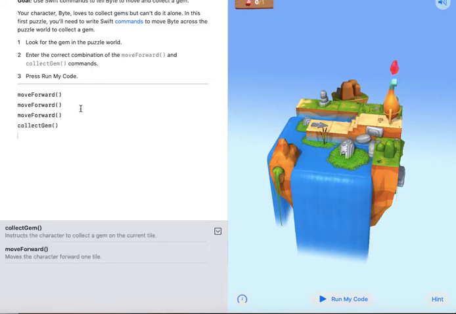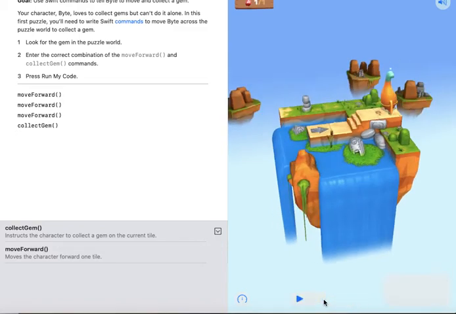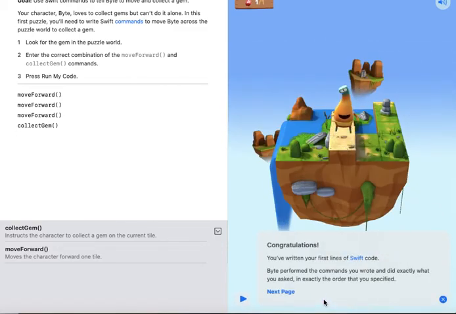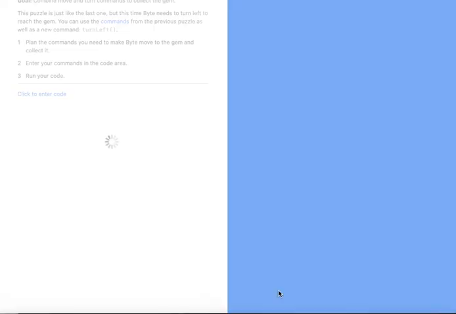So I've now changed the code to tell Byte to move forward, and collect the gem. Run the code, and he should reset. 1, 2, 3 spaces forward, collects the gem, and Byte's very happy. Look at him jumping up and down. He loves it.